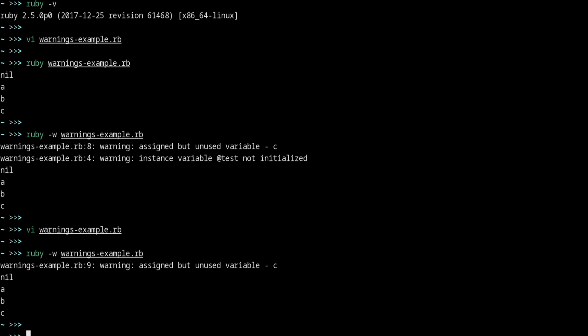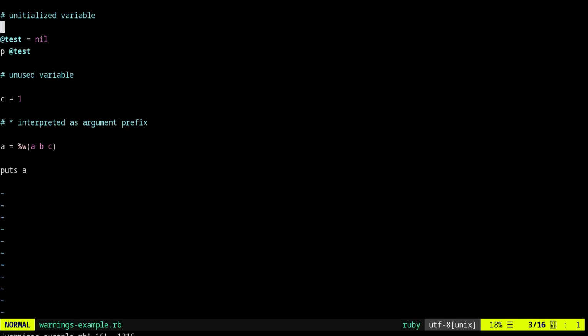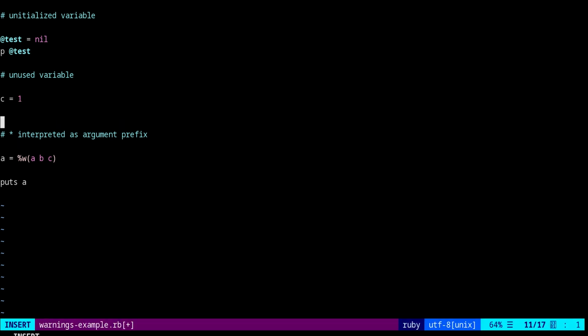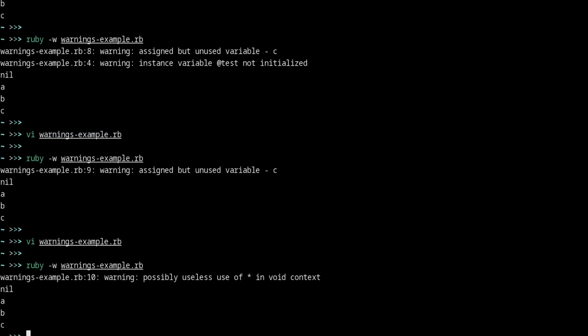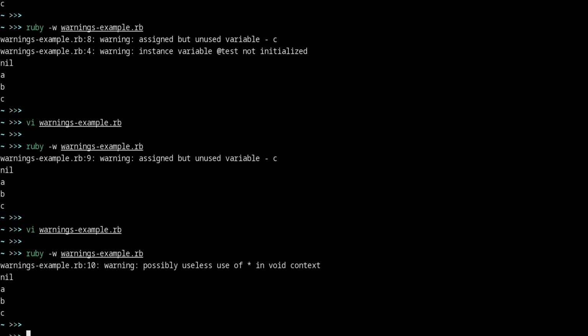Now let's look at the next warning. It says assigned but unused variable c. Why is this a thing? It's a thing because we are assigning c equals 1, but we are never using this value. So why do we need it? Of course we can fix it by deleting it if we make sure that it's not needed, or we can use it. So we can do c times 2, and that also removes the warning.